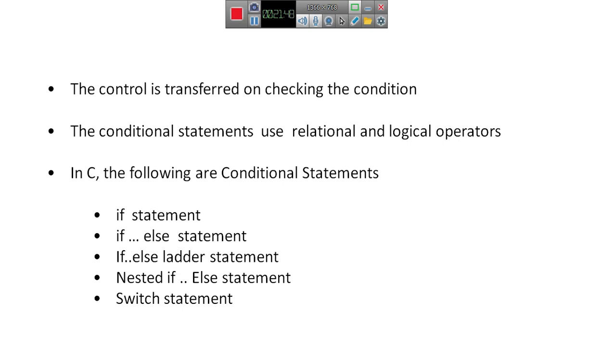The conditional statements use relational and logical operators, that is A greater than B, A less than B, A greater than B and A greater than C, like that: a single condition, or multiple conditions, or a series of conditions. Okay, so the conditional statement is called the if statement.